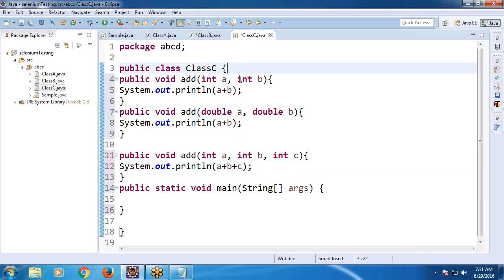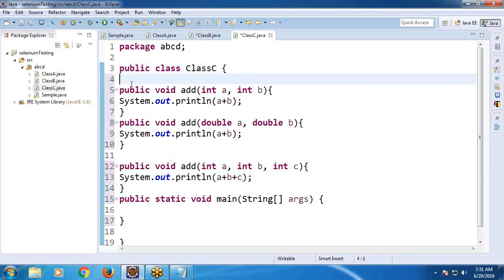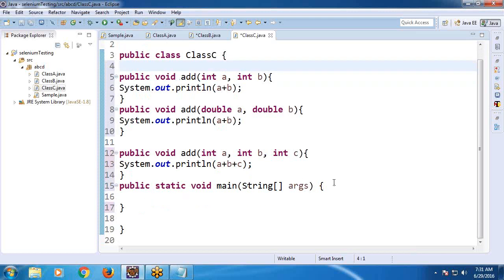Observe Madhavi, in this class I created three methods. Three methods name same, na? Yes, sir. But difference is there. First method, two integer type parameters. Second method also two parameters, but double type. Next, third one, integer type only, but three parameters. Okay, na? Yes, sir.